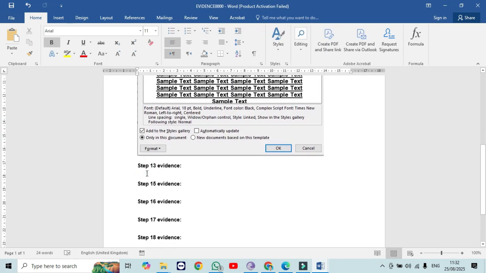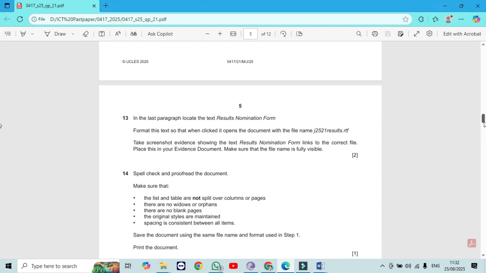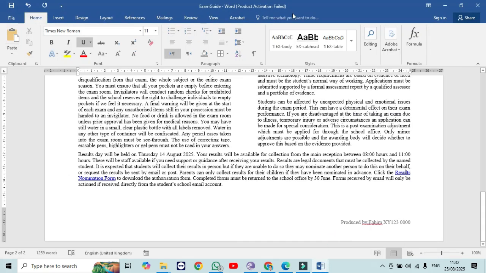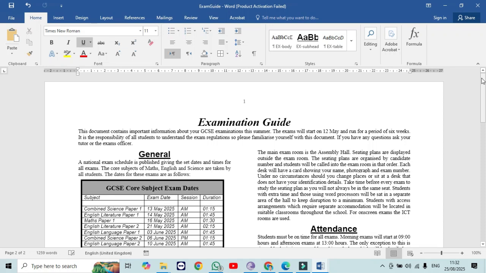And then they mention to spell check and proofread the document, which we will do, and then we just need to print out. So you just click on save, and this is your document production part of this question paper. So I hope you understand how to deal with the document production part of this video.